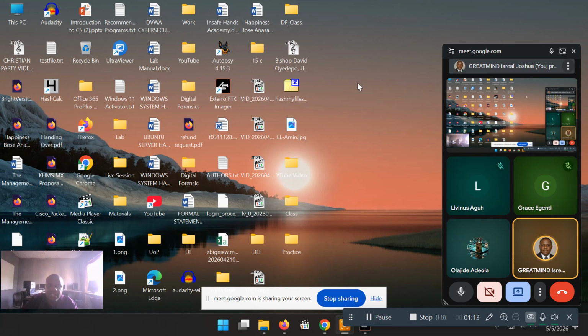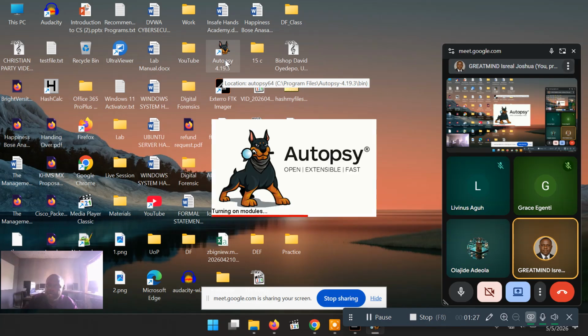Let's go to the next phase of it. So we are using Autopsy to analyze our evidence. It's Autopsy we are using to analyze our evidence. So you start Autopsy. I have the 4.19.3 on this system.